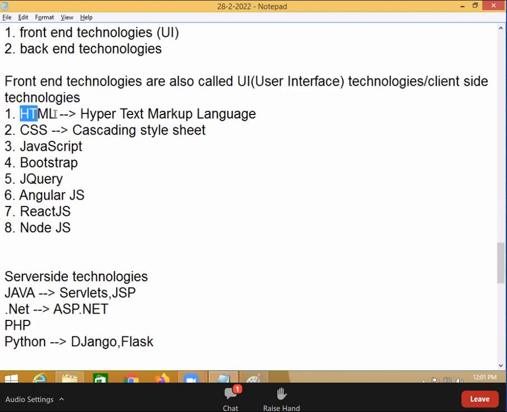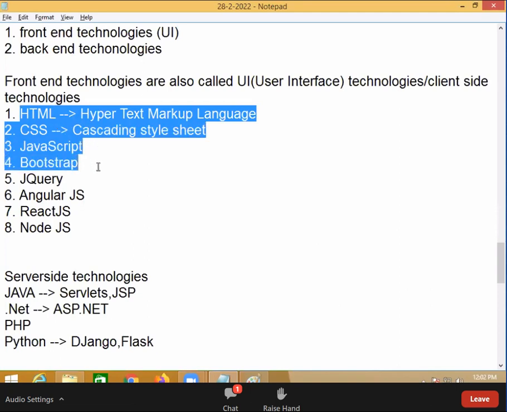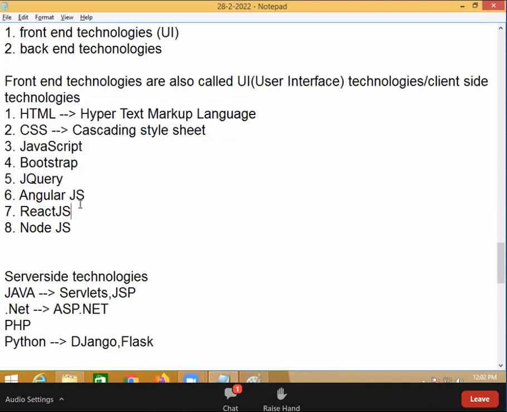In front end, we'll be talking about which one? HTML. First we'll start with what? HTML. Okay, I said no, first 3 weeks I'll try to complete this HTML, CSS, JavaScript, Bootstrap, and what is that? jQuery. Later we'll see integration with AngularJS with Django and ReactJS with Django. That integration I'll tell you. Don't worry about that.